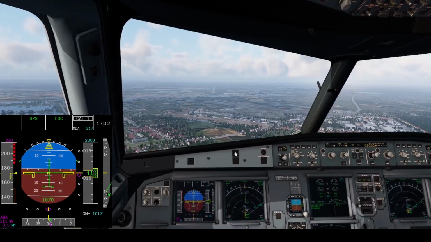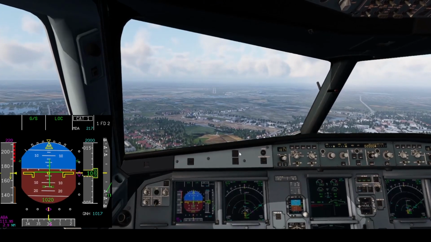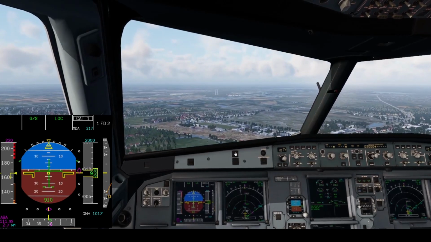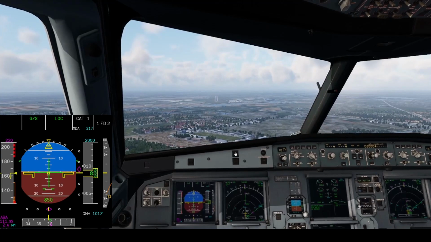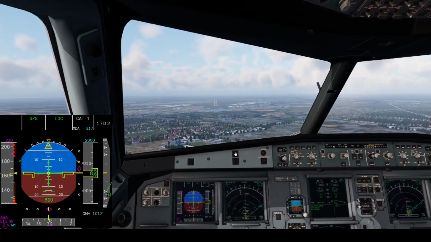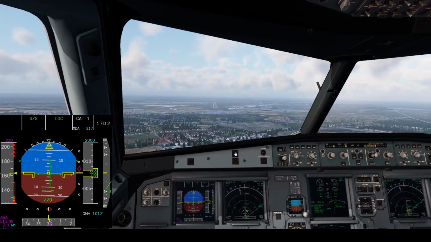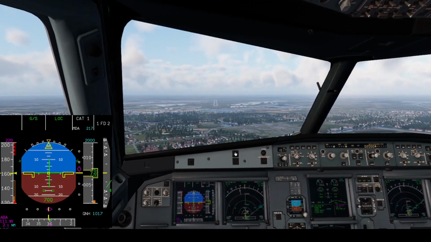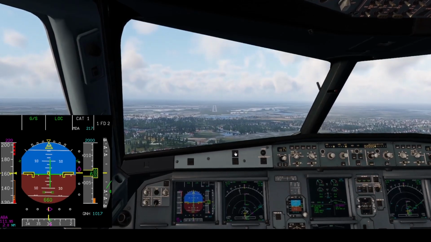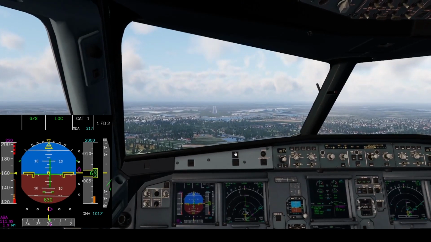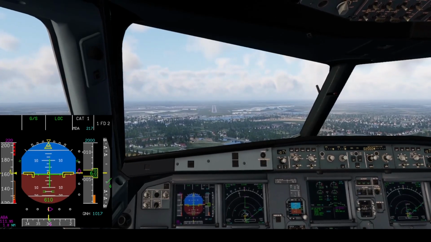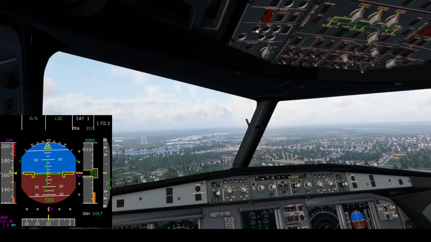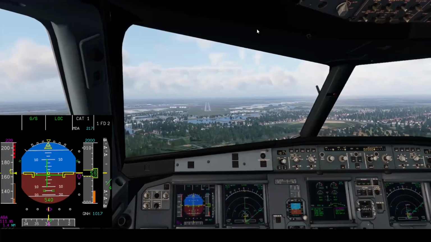And now I take manual control. Come on. There we go. I hate manual thrust in Airbus. I don't know why, but I don't fancy it. Okay, let's add a little thrust. Okay, let's check the cabin. And no blue.